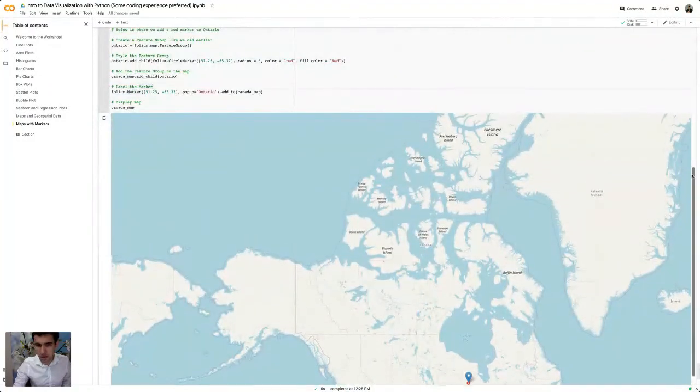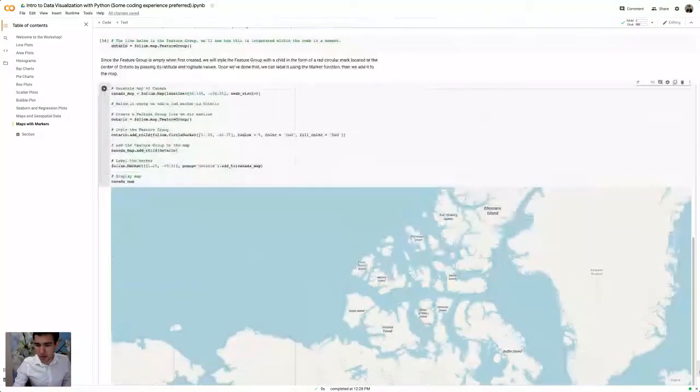Sorry, so yeah, that's where we want it. We just add the child, using the add child method. So we have our feature group, and then we add the child, which is essentially adding the characteristics of the feature group.